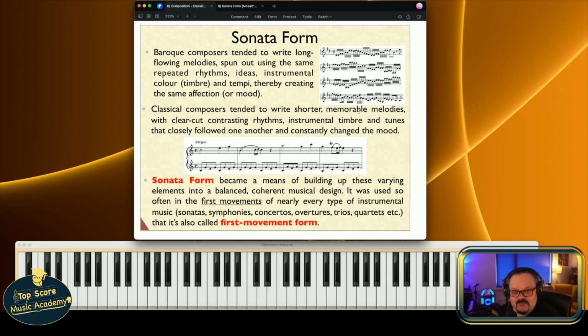They tend to focus more on balance, form, and having a 2-bar or 4-bar phrase balanced by another 2-bar or 4-bar phrase. But the problem was, if you're having such short, memorable melodies, how do you build up the structure? How do you build up your piece from such a small collection of ideas? Sonata form was the way of doing this. It's a means of building up all these varying elements that we talked about: rhythm, texture, instrumental timbre, melodies, into a balanced, coherent musical design.